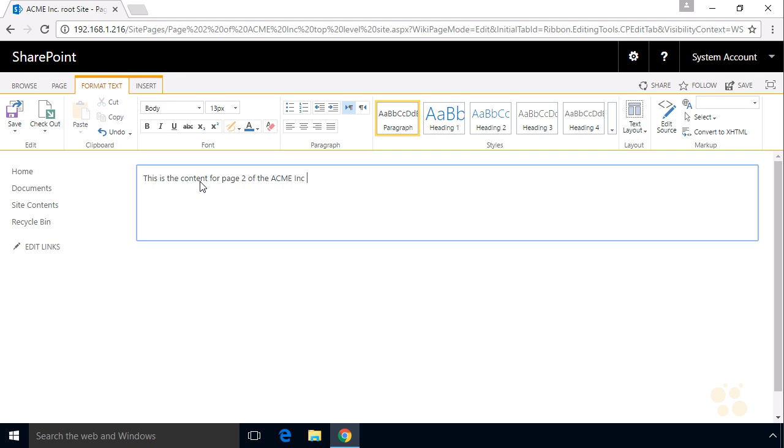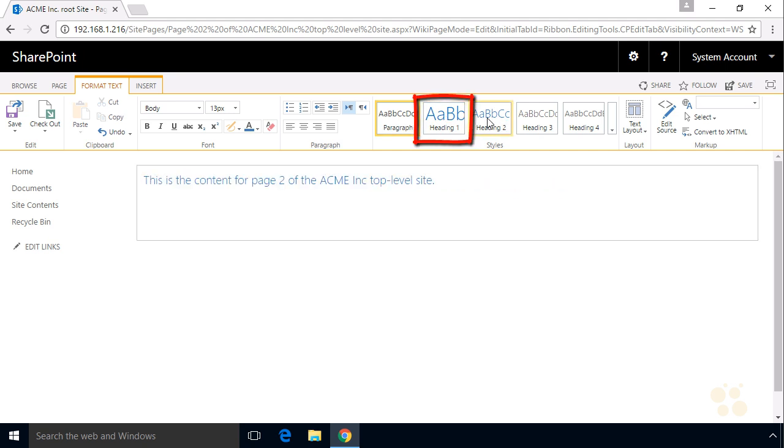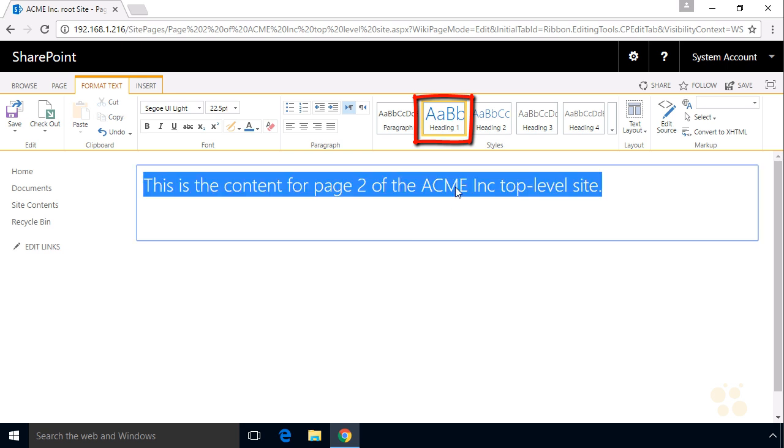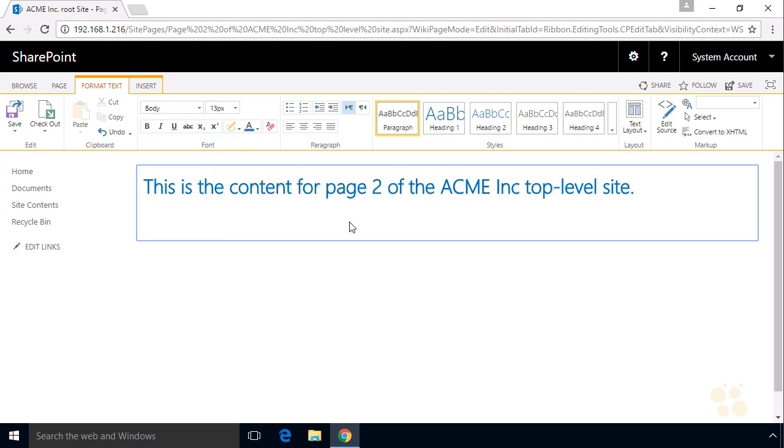And then we can do some formatting if we want to. So we'll go ahead and highlight all that text, and let's go ahead and use heading 1. With that still highlighted, we can also bold the font, so we'll click on the bold icon. And we can change the size if we wanted to make it even bigger. And then to save this page, we'll simply click on the save icon to save it.